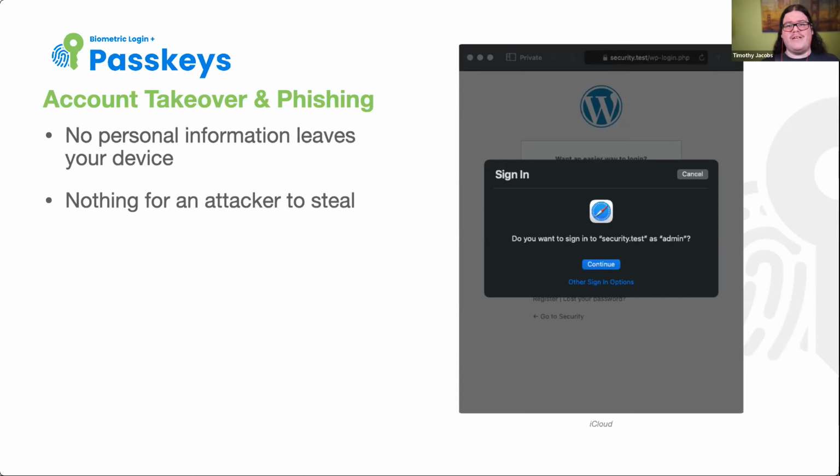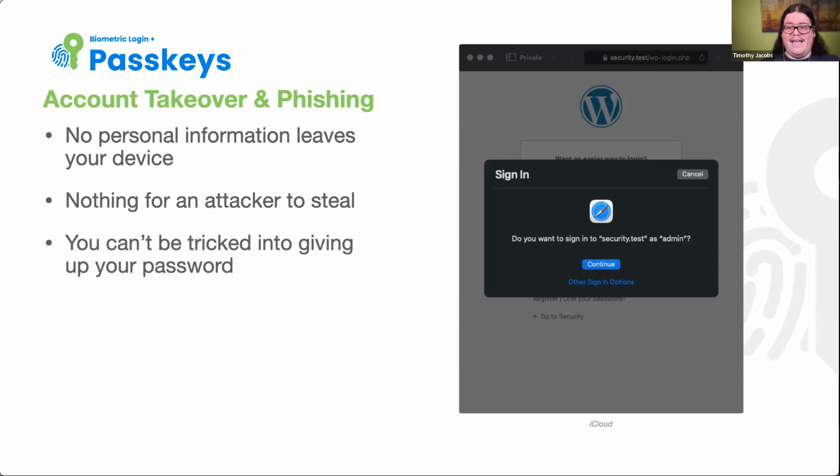So there's nothing for an attacker to get. So if they do steal the database, the site gets compromised, you're not under threat. There wasn't any data of yours that was stolen from your authentication method. So it means that that can't progress to being attacked on other sites. If your account on one WordPress site gets hacked, it can't be used to take over a site on another WordPress site, because you can't even use the same password. It's just not possible. You can't really be tricked into giving up your password at all.